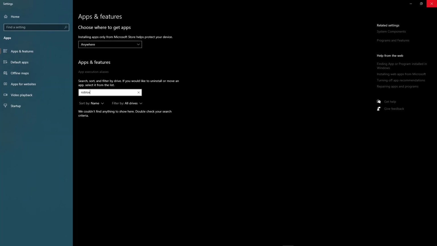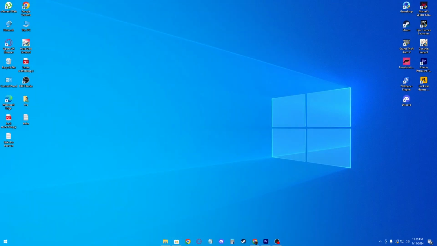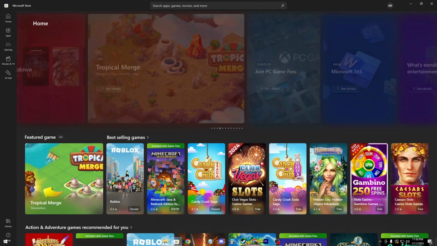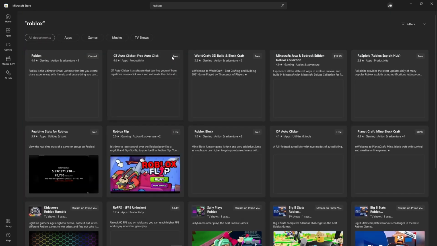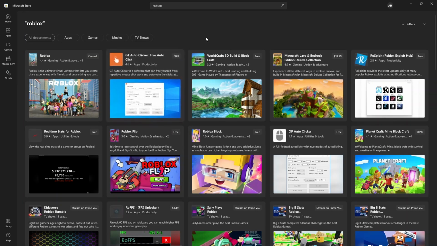Once you do that, you simply have to close this application and go to the Microsoft Store application. Now on this page, you can try installing Roblox from this application, as this Microsoft Store is the official store to download any application on your PC.